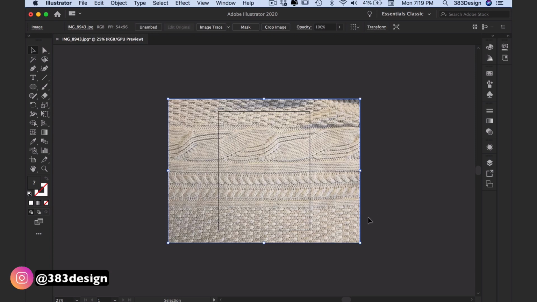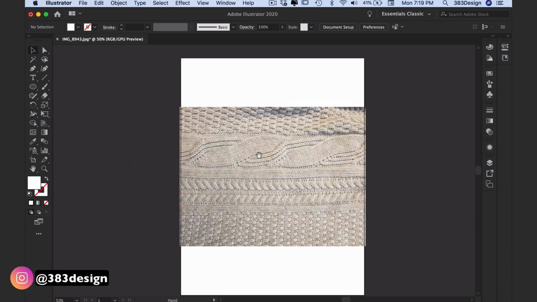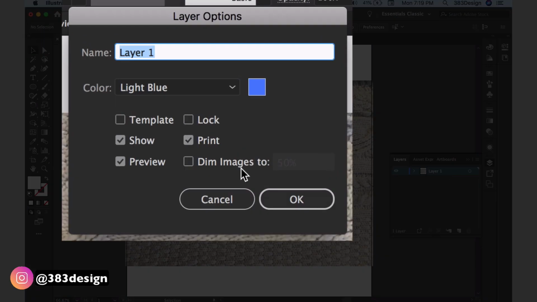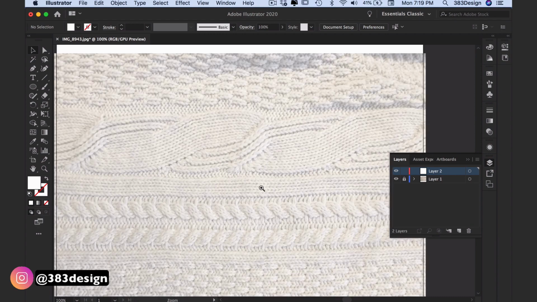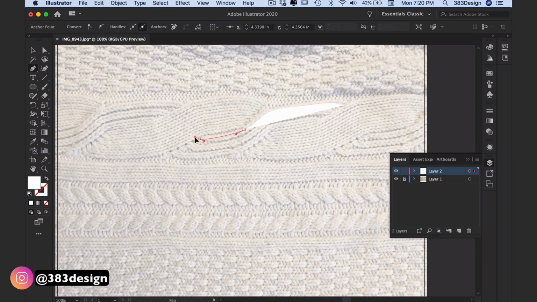Because it's a little more challenging, I'm going to open a picture of the cable, rotate and adjust it. And I like to dim the image by double-clicking the layer and choosing Dim Images To from the layer options. Then, lock the layer and create a new drawing layer. From here, I'm going to trace the knit stitches. And to simplify the brush, I'm just going to use thicker and thinner strokes.